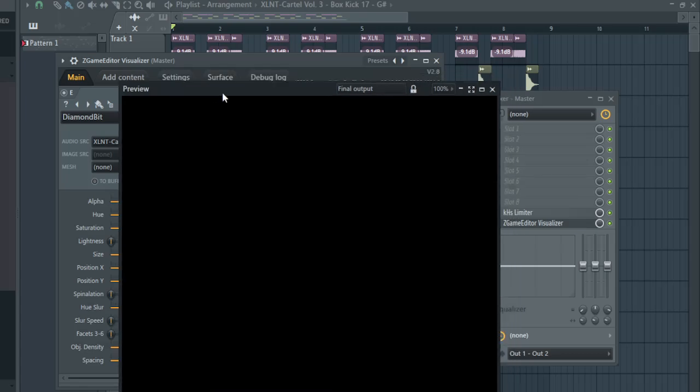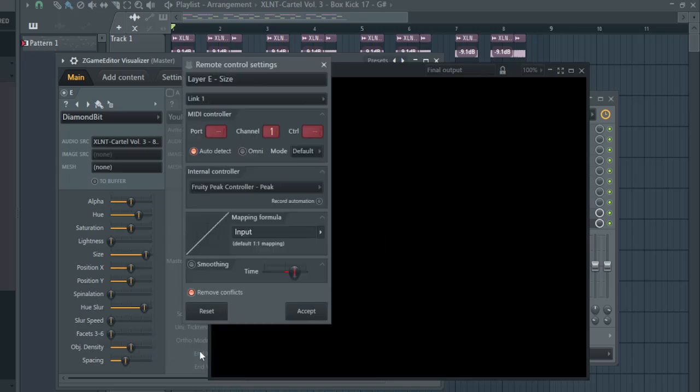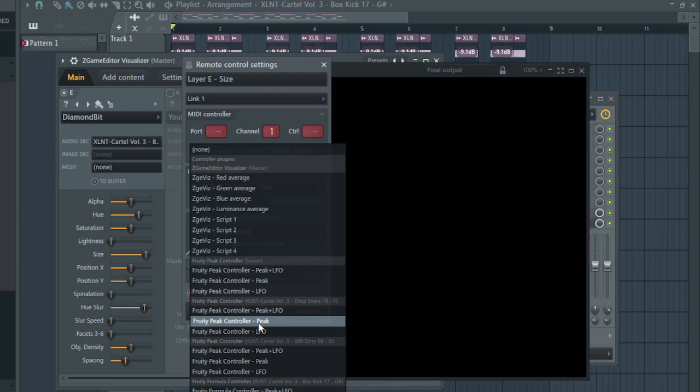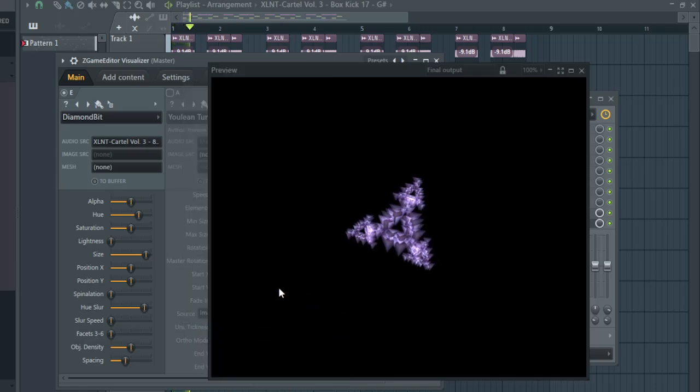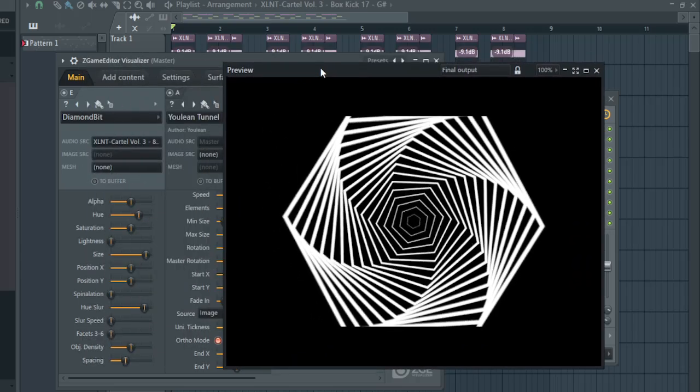We've got the diamond bit, and that's what this is. And this has the size being modulated by the snare. And that's pretty much the only modulation that's going on this. I've messed with some of the settings, like the hue slur, turned the spinellation off, messed with the spacing on it. But this goes into the Julian tunnel, and the Julian tunnel looks like this. I've also modified this a little bit.